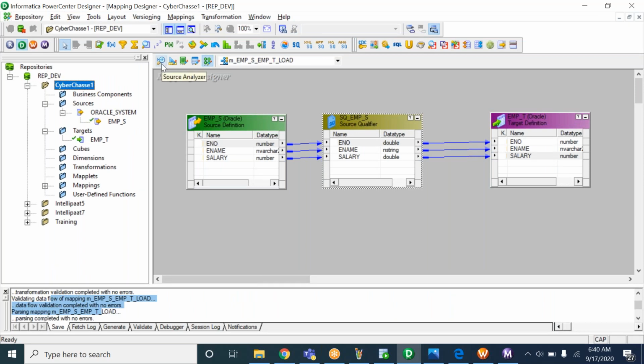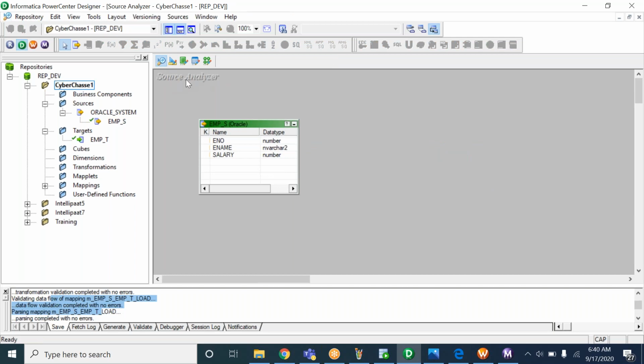To import the source definition, first we should be under Source Analyzer. Once we are under Source Analyzer, we already have one source definition. We should not delete this one.